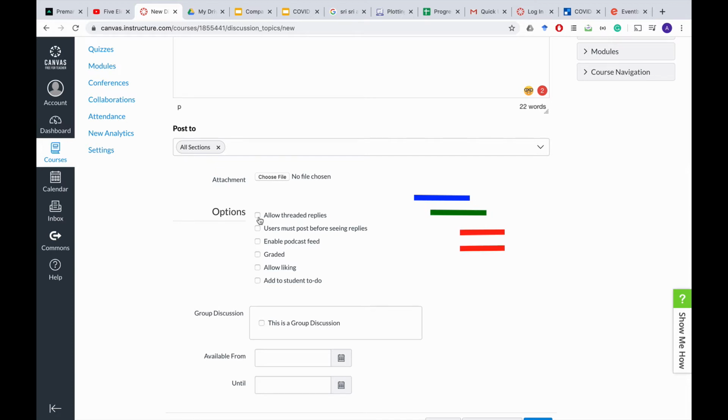The second one, users must post before seeing replies, is a very good option because a user cannot see any other student's replies until they have posted first. They would have had to reply to your post before they could see any other student's post, and that's a very good option. Enable podcast feed. We don't have podcasts right now, so we don't have to turn that on.